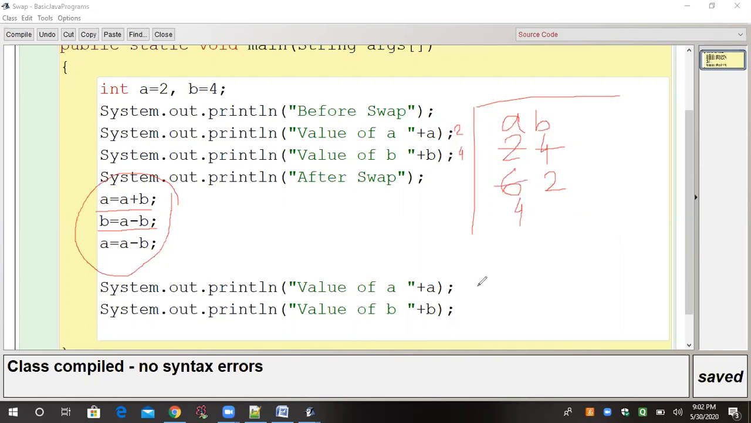Now you can see that the value of A is 4 and the value of B is 2. Done. The same output is coming.